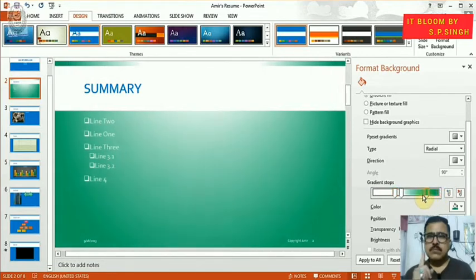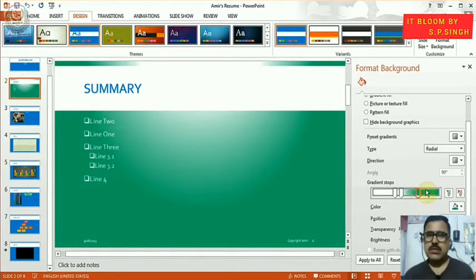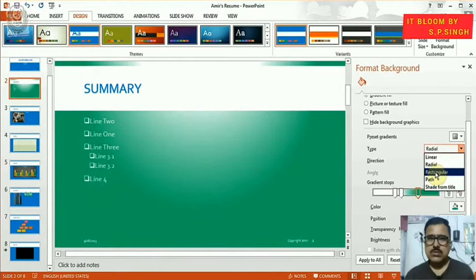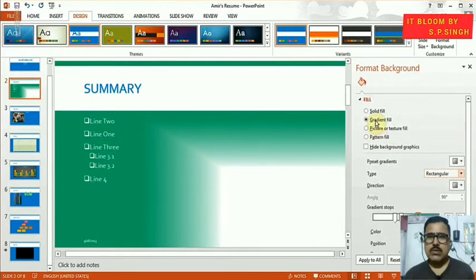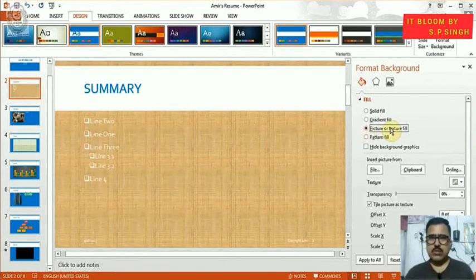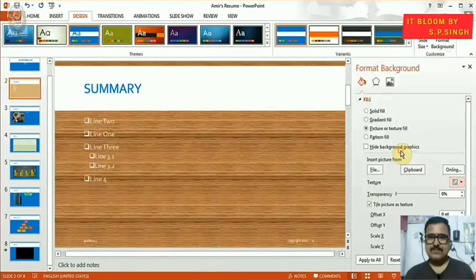So you can play around with it and get a better sense of it. Radial, or you want it to be rectangle, you can do that. Besides gradient, I can choose to have a picture or a texture feel. So there are lots of textures that you can choose from, and again you can apply to all if you ever needed it. If I wanted, I could insert a picture from a file.